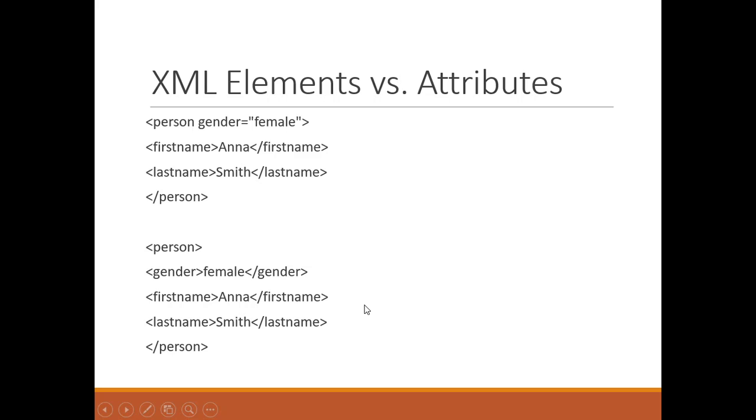Okay, so this is just some examples of elements versus attributes. So you have person, gender, female, first name Anna, last name Smith, and you close person. You go to another person, gender, or you can actually write it with gender as an element. But sometimes, obviously, it might take long. You wouldn't want to write it this way. I prefer writing it this way, having your element and the attribute together. So you can say these are two examples. This person has person, and the attribute gender, female. Then first name, last name, and then you close the root element, which is person.